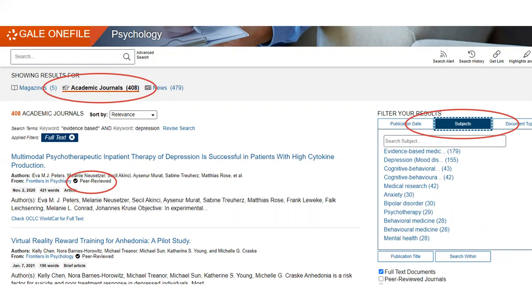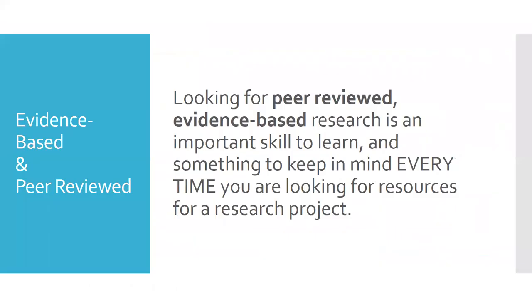I circled the top one there. It's got a little check circle, and it says peer-reviewed under it. So you get a lot of information just off of your search results screen. So when you're looking for peer-reviewed evidence-based research, it's a very important skill to learn. And it's something to keep in mind every time you're looking for resources for a research project.